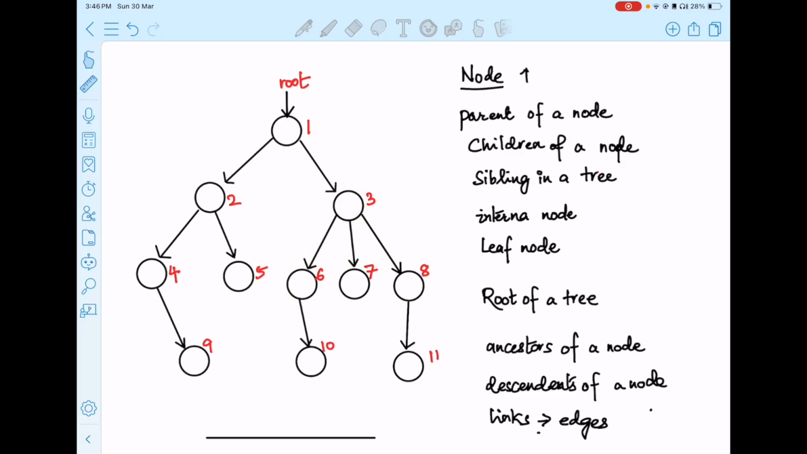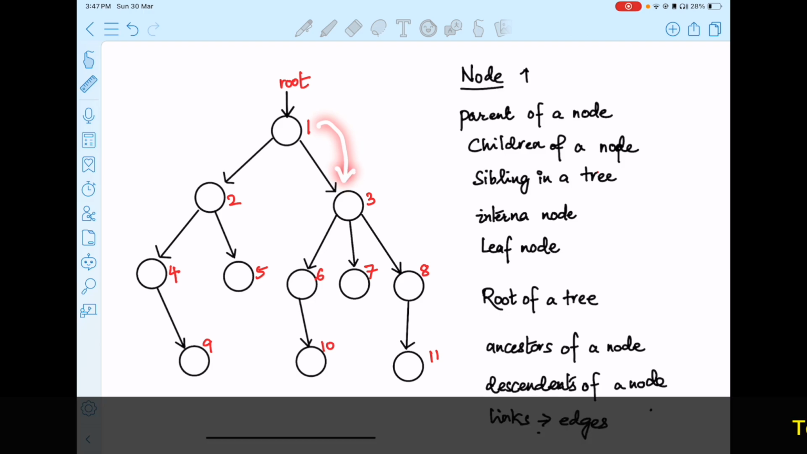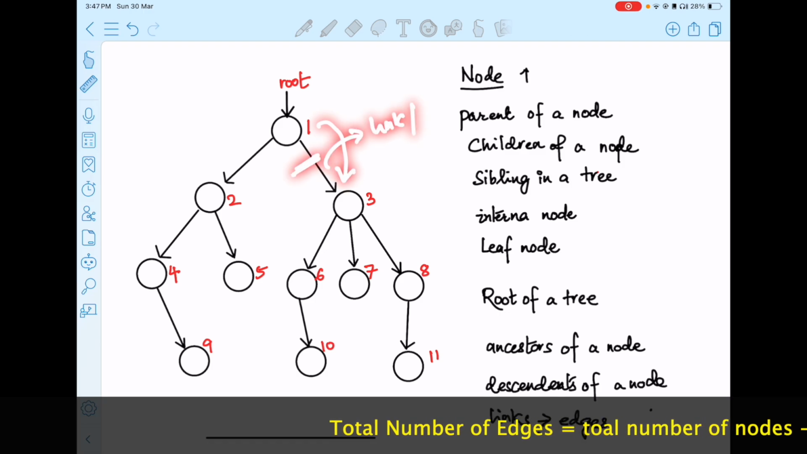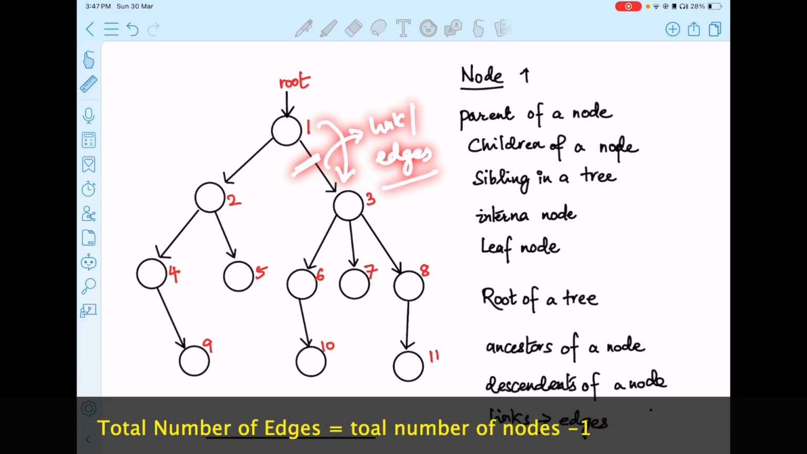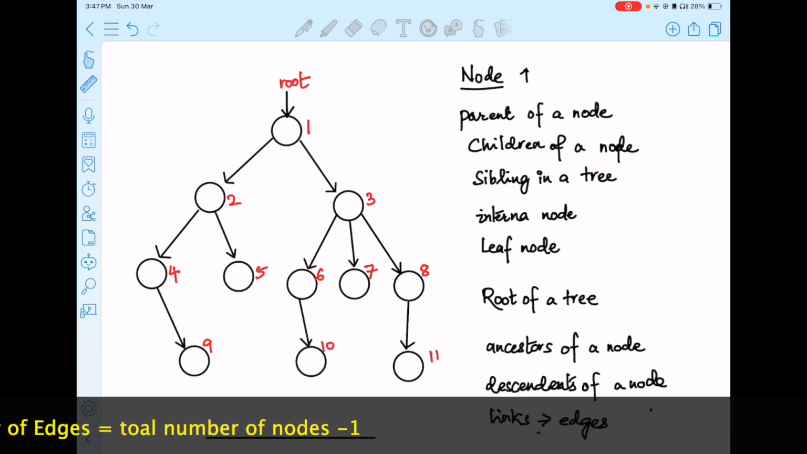Apart from all of this, one more important concept is the links or the edges. If you see, there is an outward connection from the parent node to its child node. This outward connection itself is called a link or an edge. So that was mostly about the terminologies of trees.